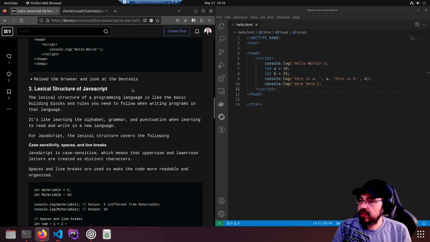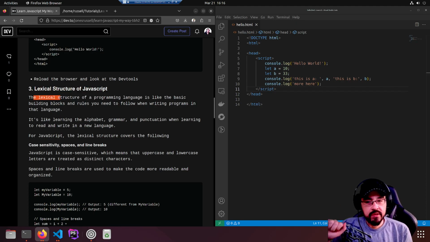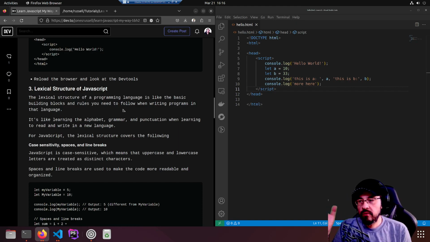What the heck is that? Well, to give it to you verbatim, the lexical structure of a programming language is like the basic building blocks and rules you need to follow when writing programs in that language. Well, what does that mean? It's like learning the alphabet.